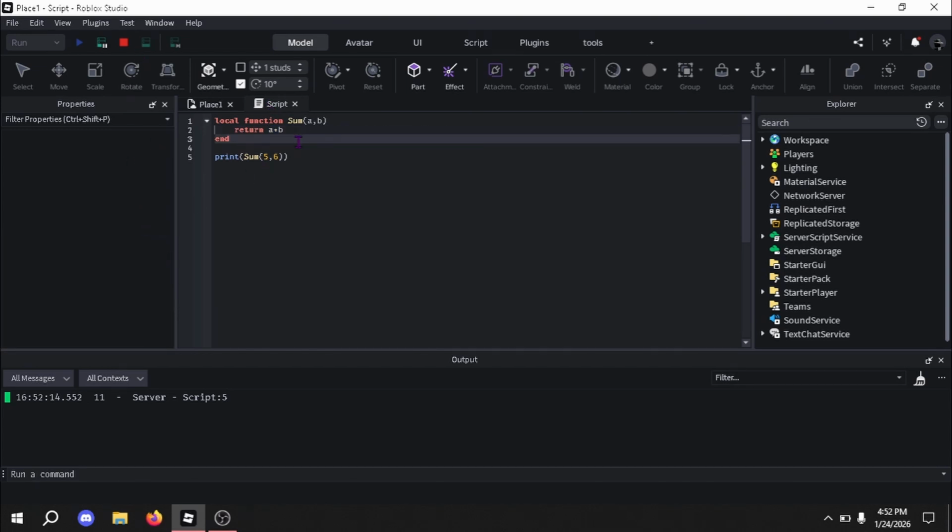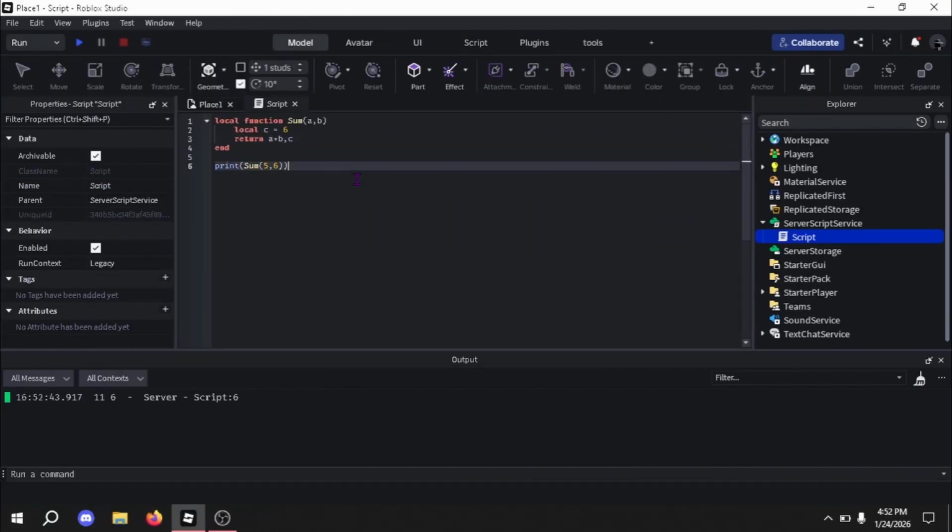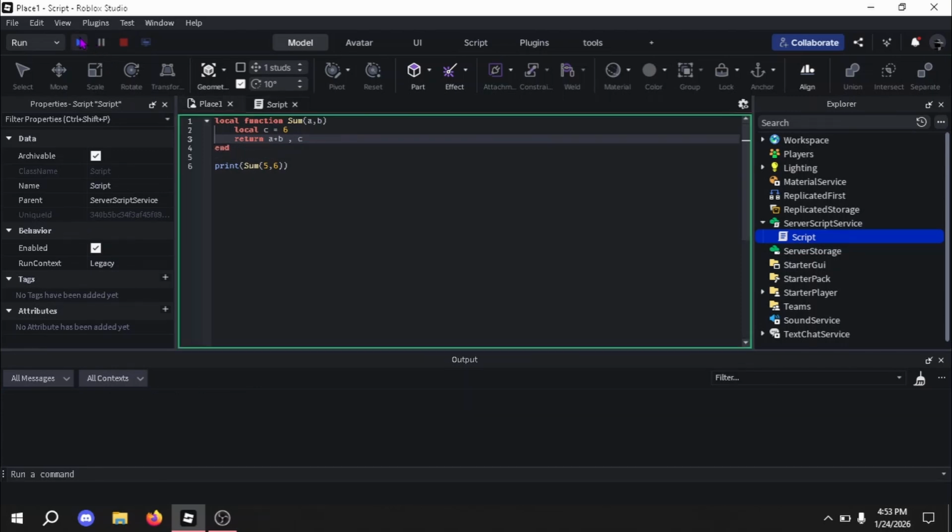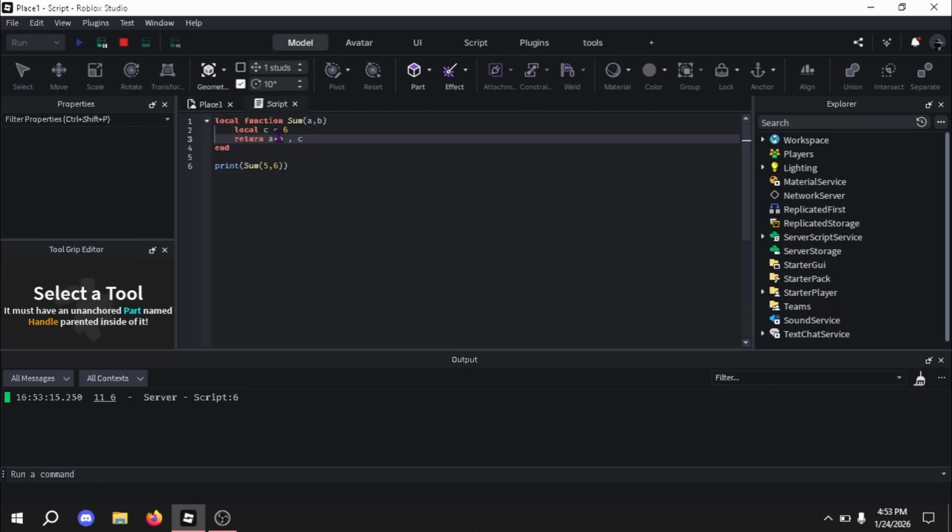It's used for returning the value of any kind of arithmetic operation, or if you want the value of a variable, then you can return it. Alright, so I made a variable here called c equal to 6, and if you were to return the values of multiple variables, you can use a comma, and after that you can put a variable or whatever. You can even put any sort of table or dictionary. So here I'm going to put c, and if you run this code, it will print 11, 6, because 6 is the value of variable c.